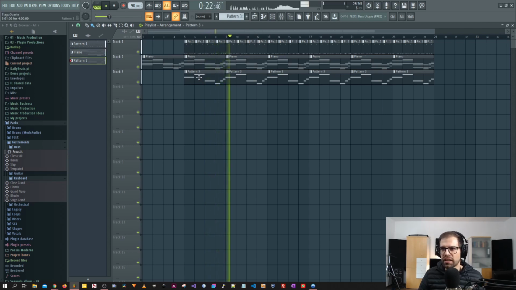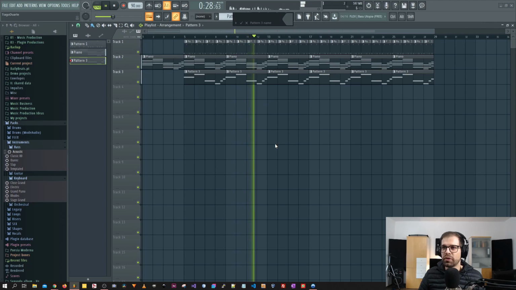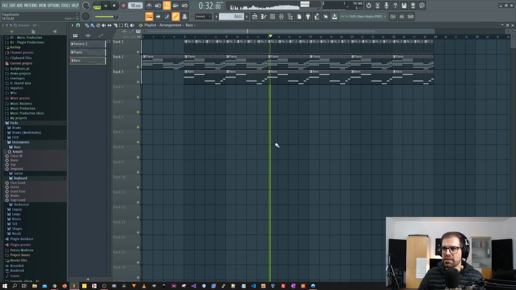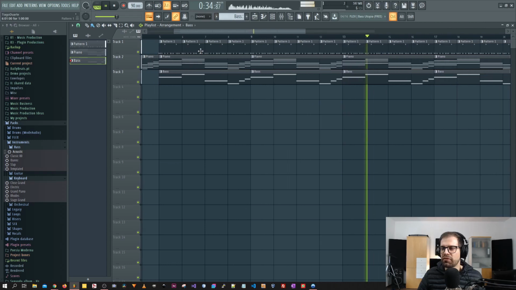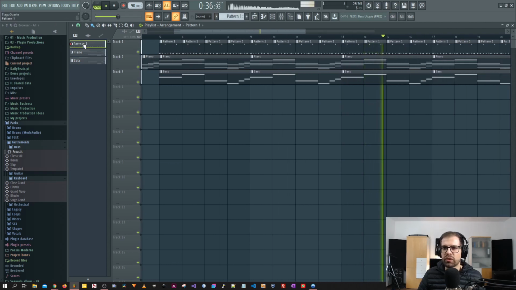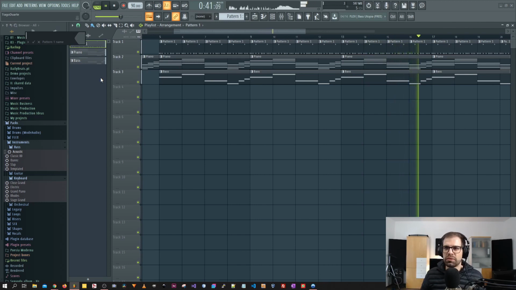You can also select here, instead of right clicking, you can click on the mouse but on the wheel button, and you will have the dialog showing up. And let's call this bass, and let's do the same thing for the pattern 1. You can also click here, do the same thing, click on the mouse wheel button, and it shows up the same dialog, sorry. And let's call this drums.